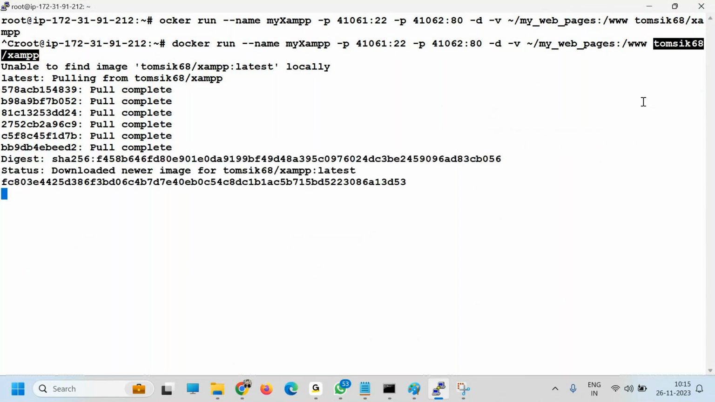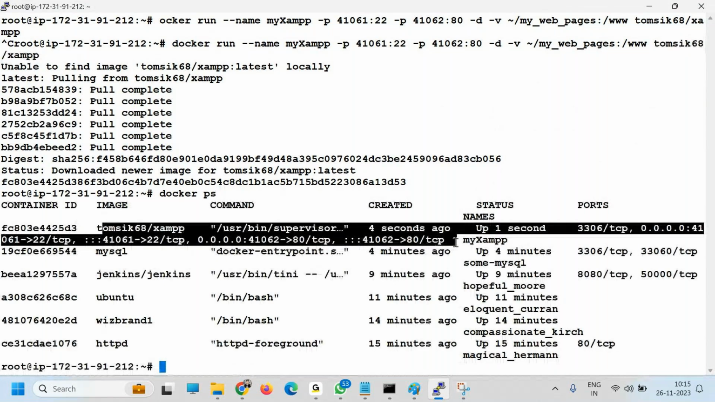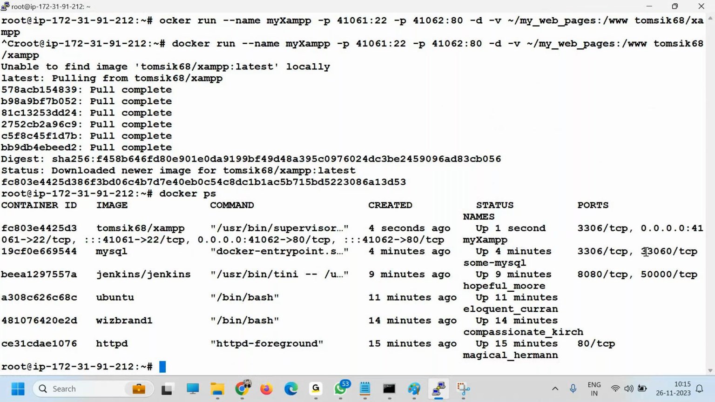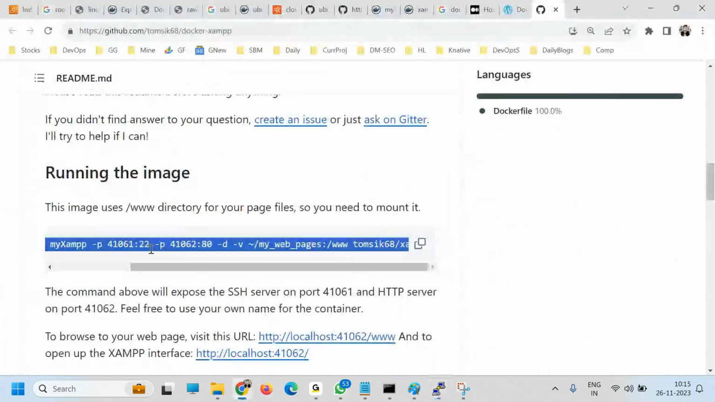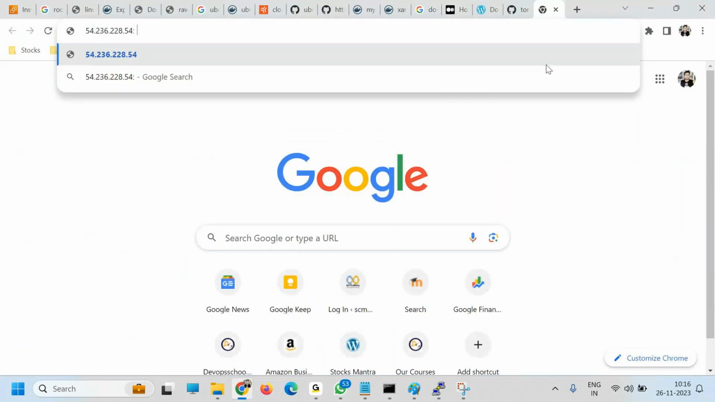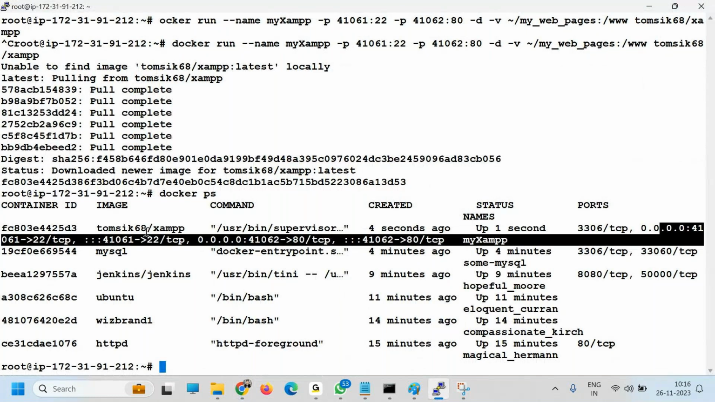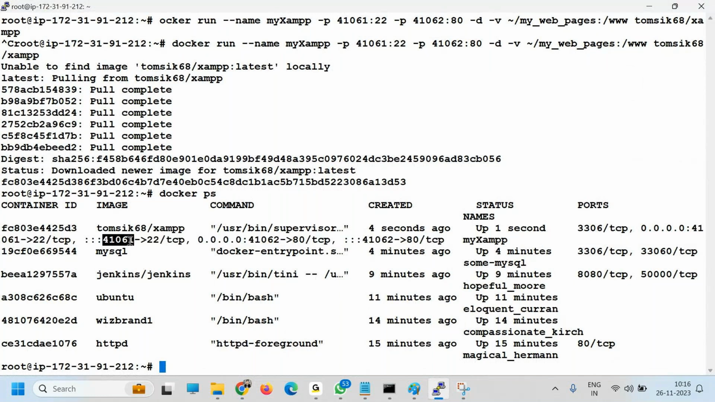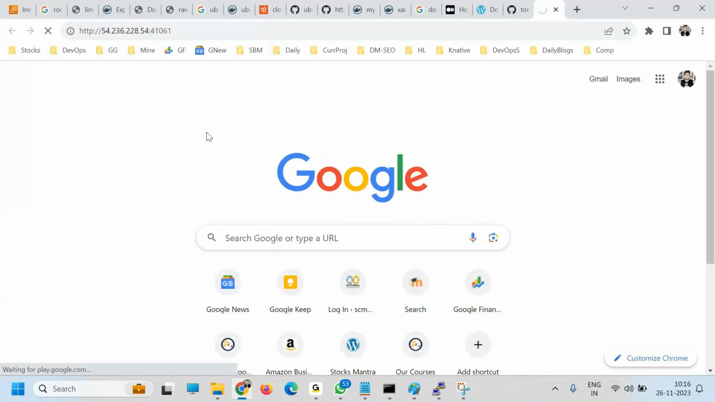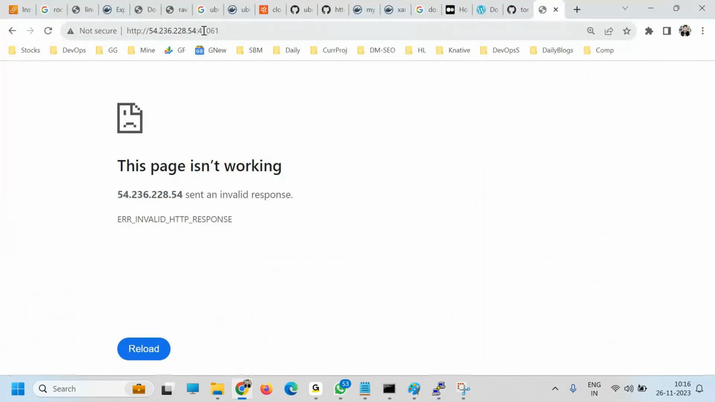And you see here, docker ps. See here, XAMPP is running. And it's running, and then the port number is 41061. So can we hit this? 41061, which is here. You see here, 41061. I'm getting confused. This is the one. No, another one is port 80. Let me check.